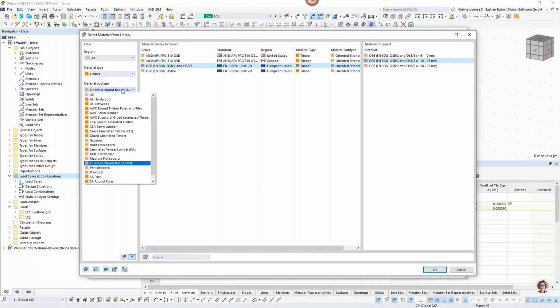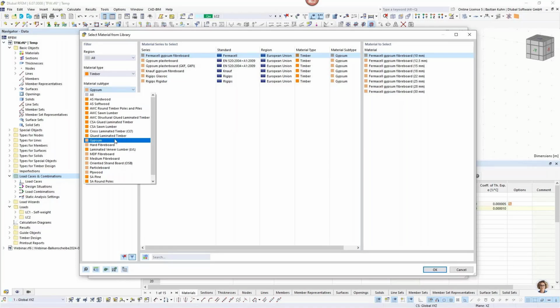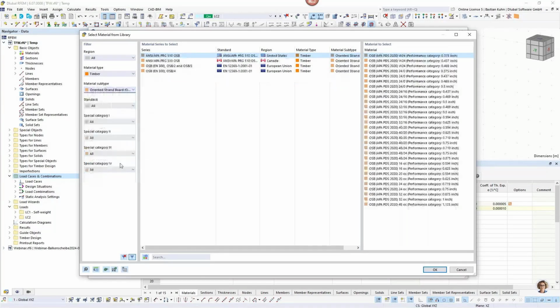But if you use the drop down button here, you can also use gypsum, for example. Even for the timber floors, at least here in Germany, what's used quite often are the Fermacell gypsum fiber boards in order to stiffen your structure. So that's quite an economic way of creating your walls. But yeah, I mentioned it here.